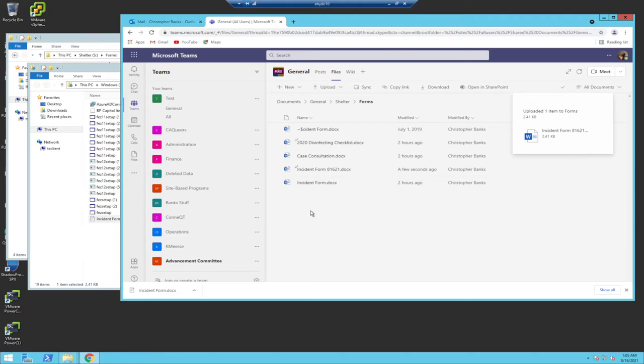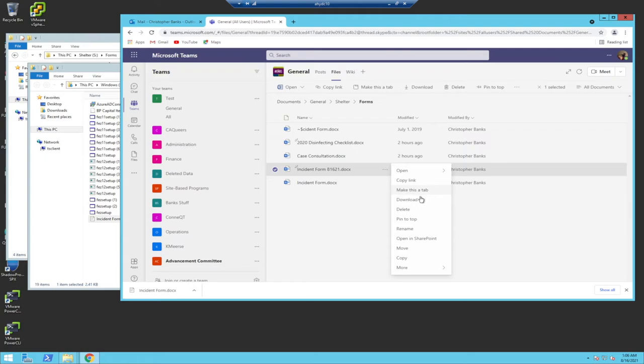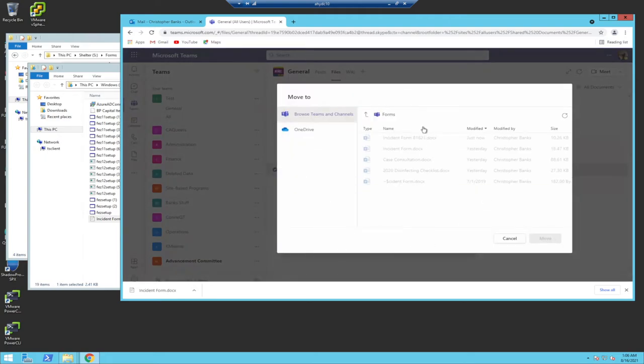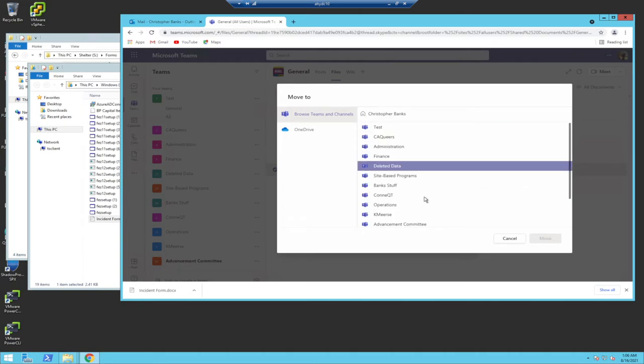You've uploaded one instant form. There we go. That's the instant form that I uploaded right there. If you don't want it here for some reason, you can select that, go up to the little dots, and go to move, and you can move it through different structures as well. If you want to go up a level, it goes this way, this way.